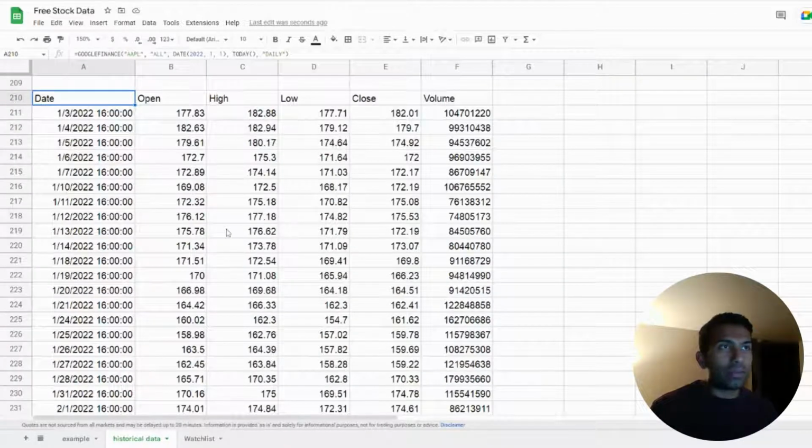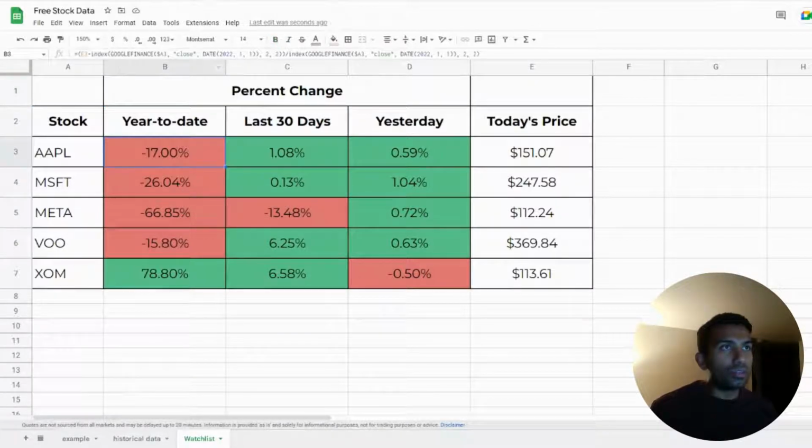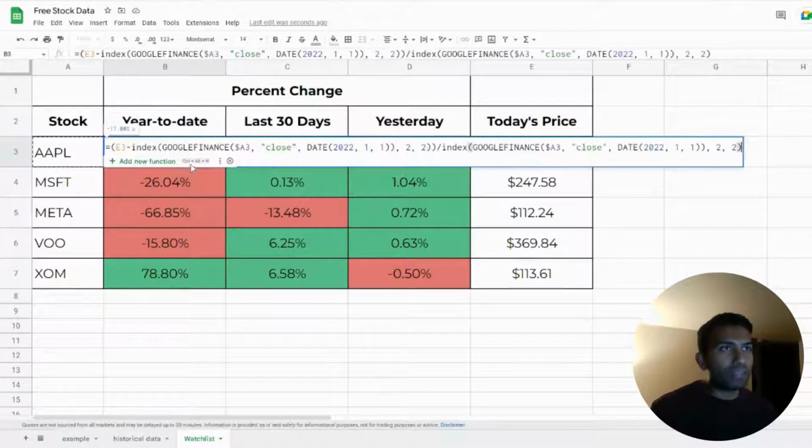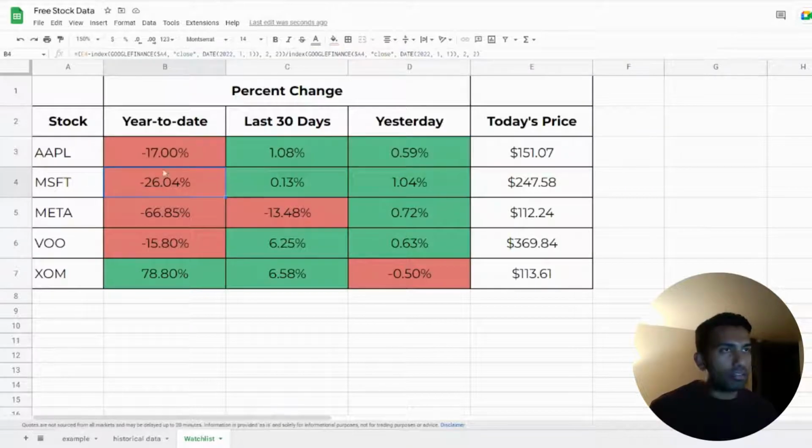Now that you know how to get real-time data for a stock as well as historical data, I'm going to show you an example of something that you can create using these different types of data. So here I've created a pretty simple watch list for various stocks that I'm tracking. And I did all of this basically using variations of that exact function that I had initially shown you, this Google Finance function, and then manipulating the data in different ways.